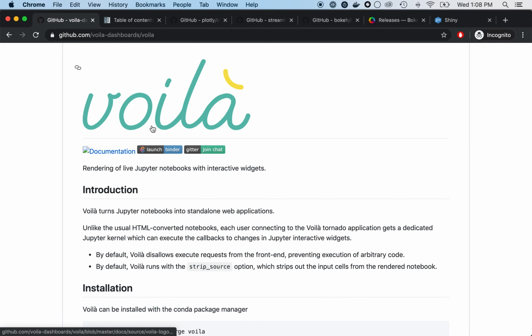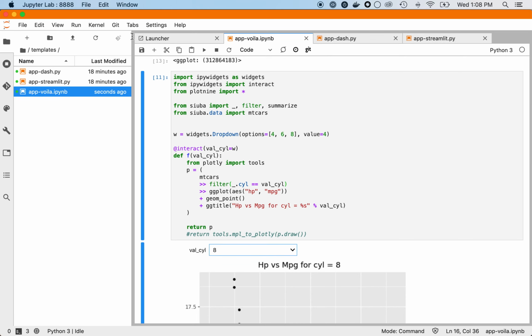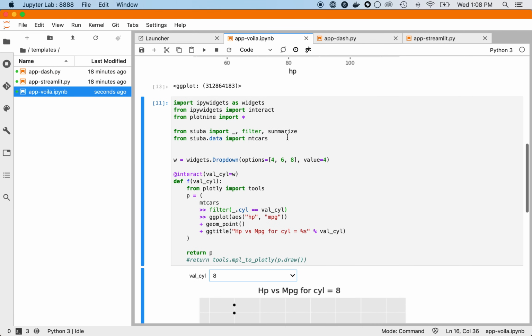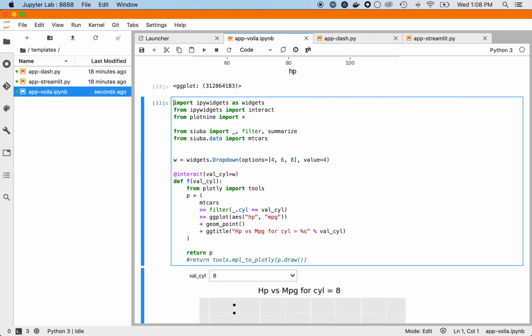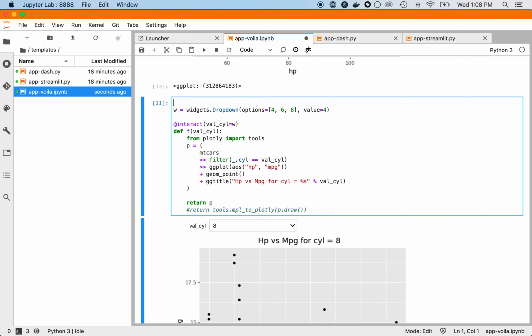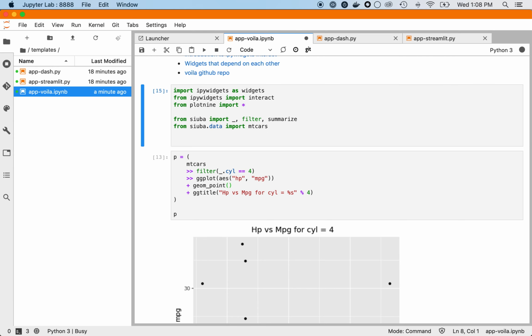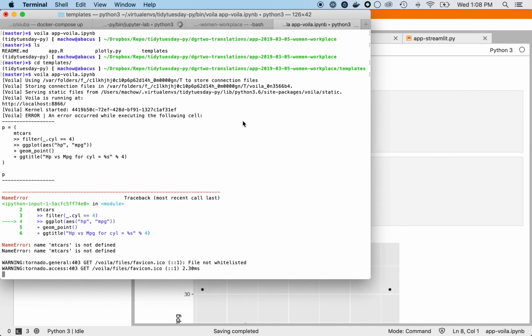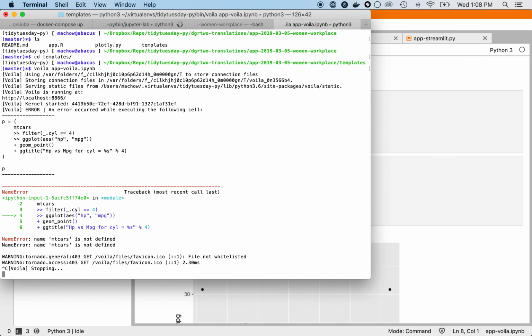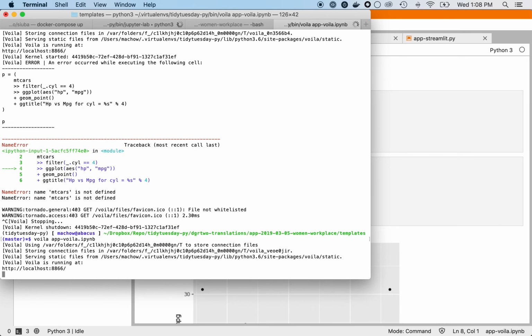Oh, you know what? I think I know what happened. This is my bad. I put this example before all the imports. Let me move them here. All right, so we're already experiencing some of the best parts of live coding. Okay, great. So let's run that.